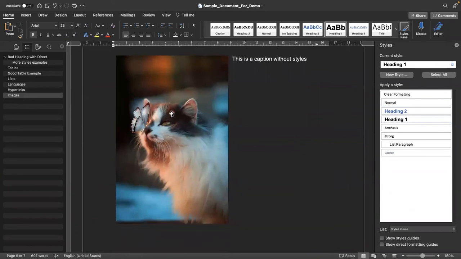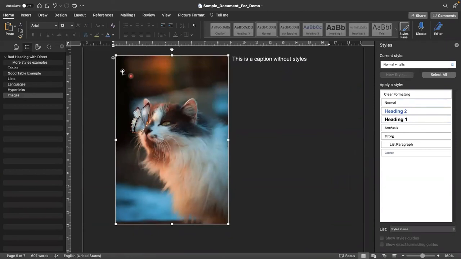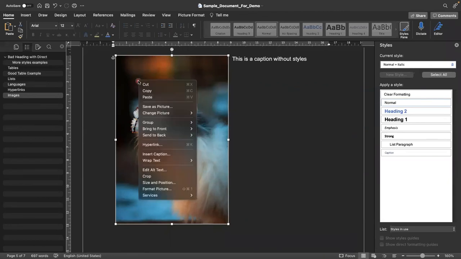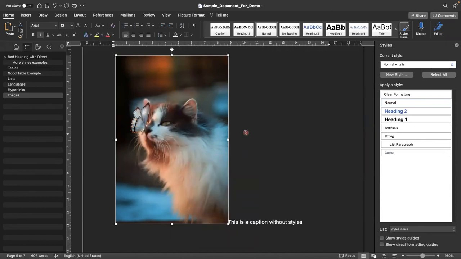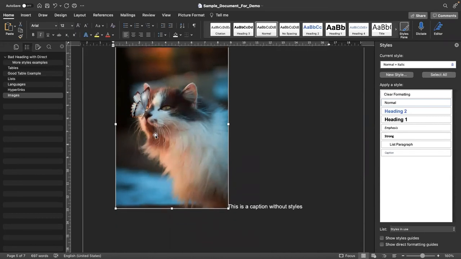So first I'm going to select the image. I know the image is selected because it has the guides around it, and there's this little anchor icon beside it. Okay, so my image is selected and I want to make it in line with text. All right, so I'm going to right click, that magical right click. I'm going to go down to wrap text, and I'm going to make it in line with text. Okay, so now it is going to be in a position where the screen reader will be able to find it.